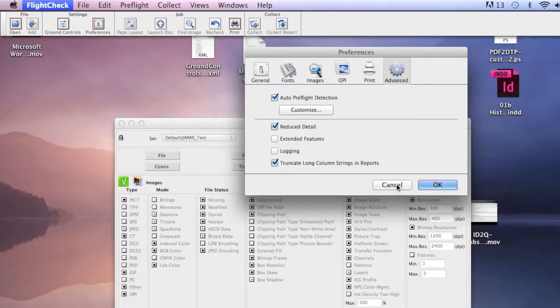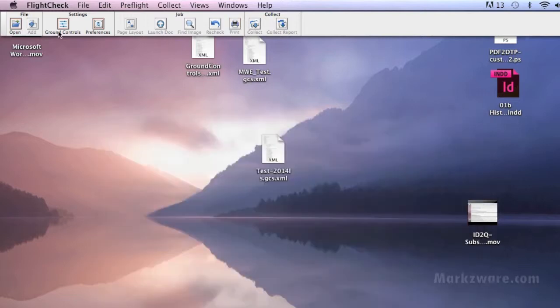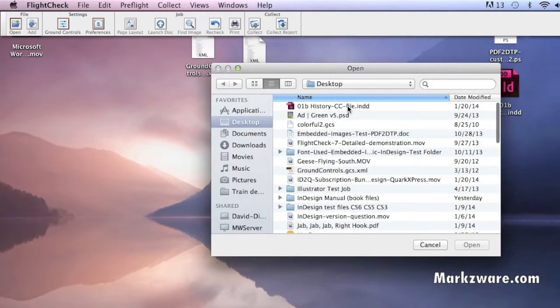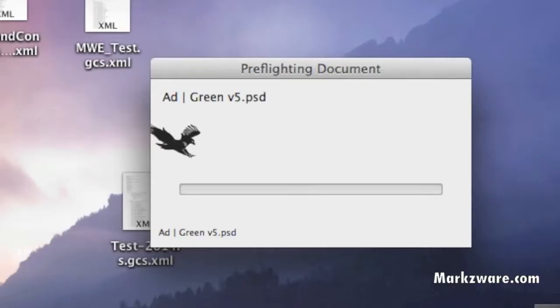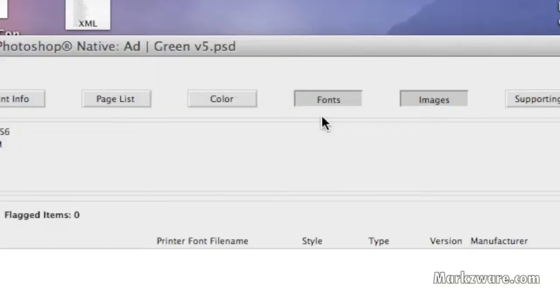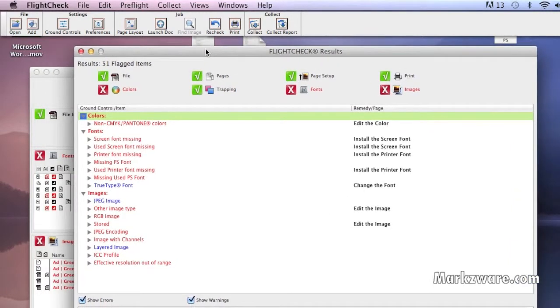Alright, so you can see Markzware FlightCheck can import ground controls. You're in FlightCheck. You don't go File, Open, because when you click Open, you're asking it to preflight a file. So we take this Photoshop document, then it's going to do a full preflight based on the ground control set you have chosen. FlightCheck's handy for checking Photoshop files, Illustrator files, you name it. It'll even check within InDesign Illustrator files that have been placed, which InDesign itself will not do reliably. We'll also package all of that up as well.